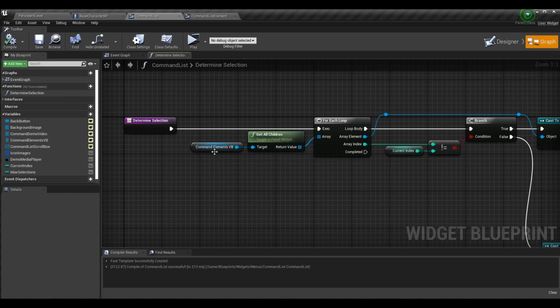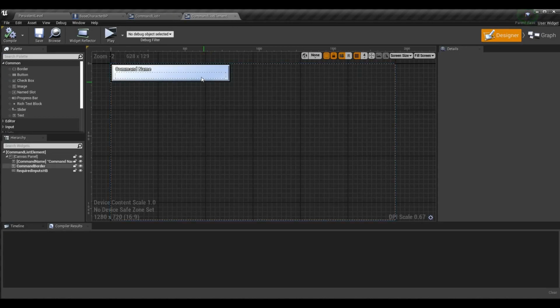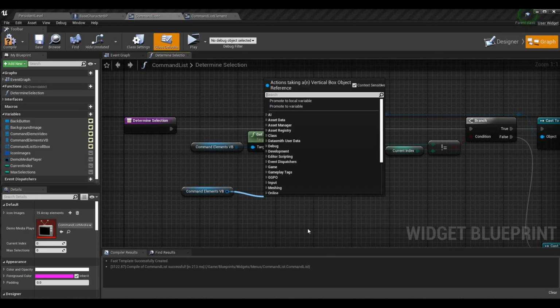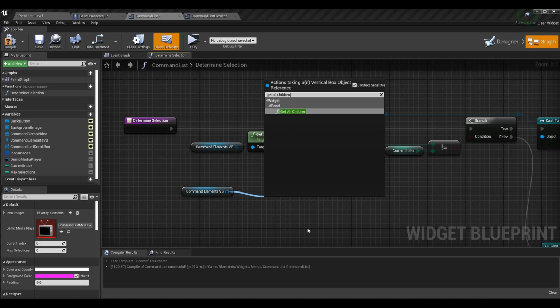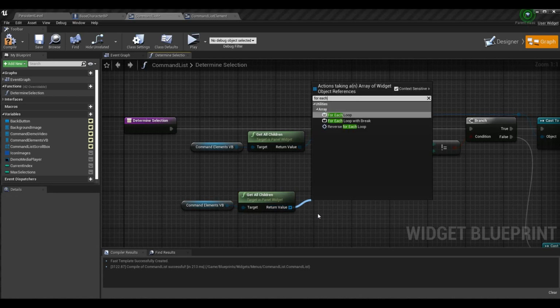Okay. So in determine selection, I grab my command elements vertical box. Again, this is the vertical box that contains all of the commands. Okay. So we have these individual ones here, right? But the command list itself, it can have like 17, 20, however many commands I have on this mutant. So I grab this and I get all children, and this is going to have as many children as you have commands on that character. We're going to loop through it.